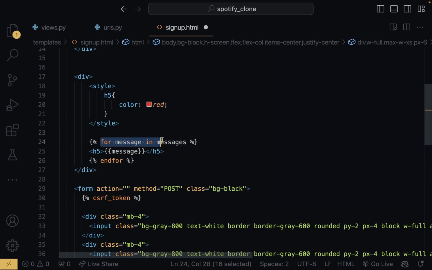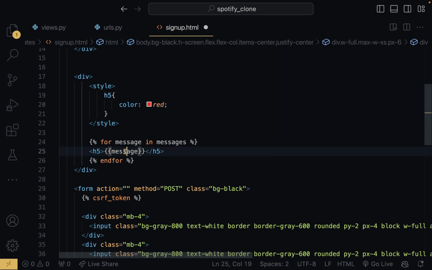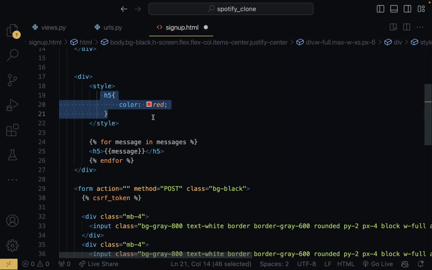Now we can access it. So we'll say for message in messages, just print out the message, and we're giving it an h5 tag, and we're just ending our for loop. Then we're just adding a little bit of styling here to say that that h5 tag should be color red. This is just so that it shows that there is an error.